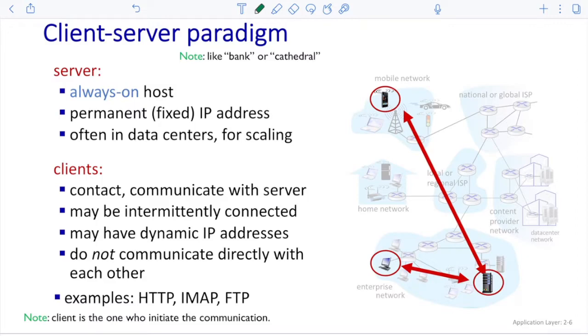Clients may have dynamic IP addresses. You can get the IP address from the campus Wi-Fi, from an ADSL modem, from a cable modem, or from your 4G or 5G network. It really doesn't matter what IP address you use as a client. But as a server, you should have a fixed IP address so that users can find you on the internet.